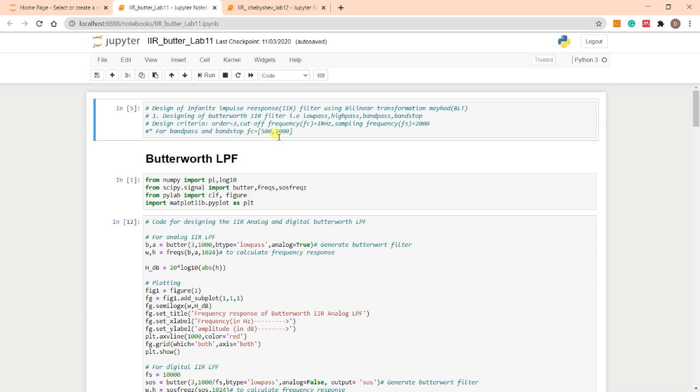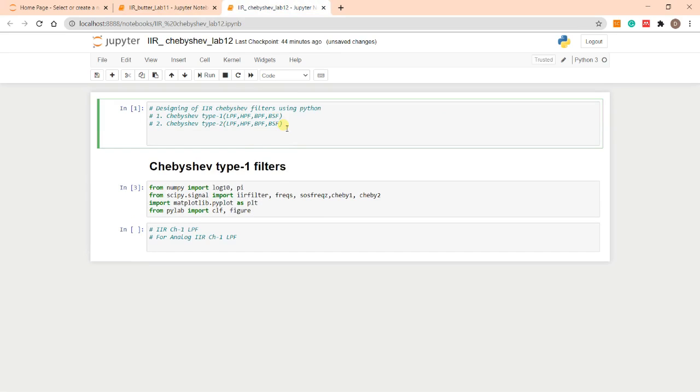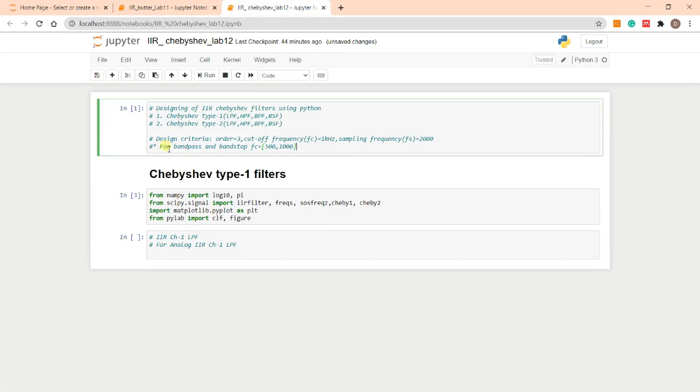Okay, and for band pass and band stop filter, this is the thing. So cutoff frequency is 1 kilohertz. Okay, no problem. We did with this also, right? So let me check it. 1 kilohertz. Yeah. Okay, so let me copy this design criteria. I forgot to mention it at that time. So okay, for band pass filter, the sampling frequency is this, okay.